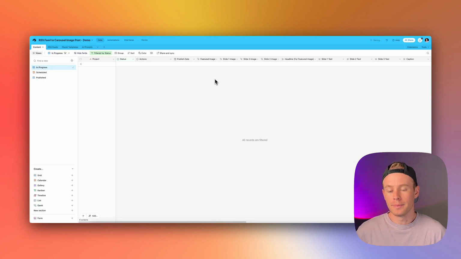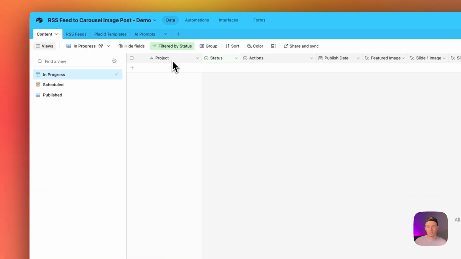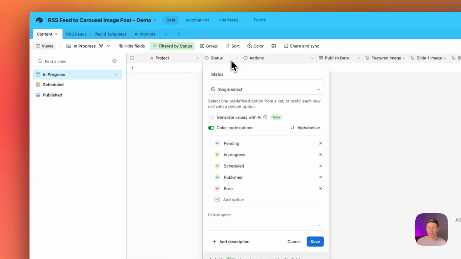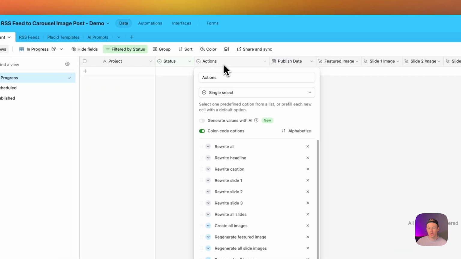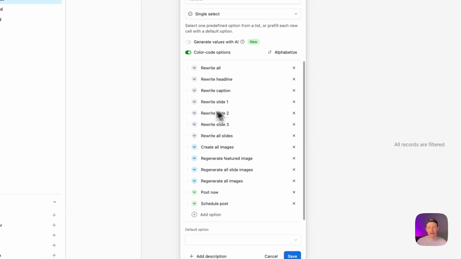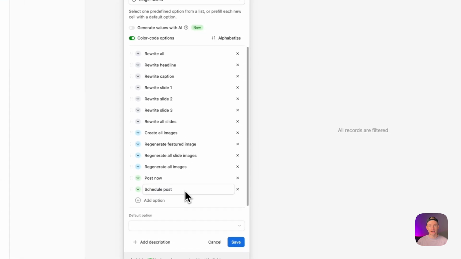So back in Airtable, let me just show you guys how I have everything configured. In the content table right here, I have the project column. I have the status column right here. The statuses are pending, in progress, scheduled, published, or error. The actions column right here, these are all of our action items. So rewrite all, rewrite the headline, rewrite caption, rewrite slide 1, 2, 3, rewrite all slides, create all images, regenerate featured image, regenerate all slide images, regenerate all images, and then post now and schedule post.